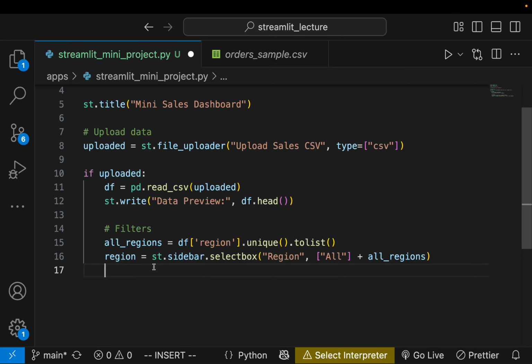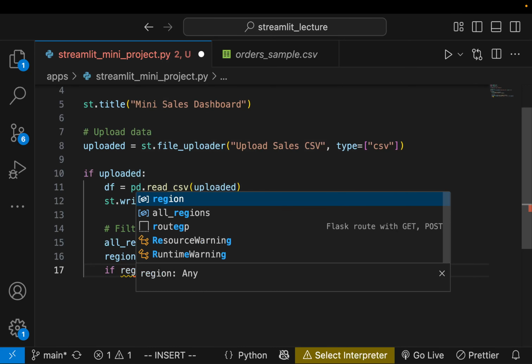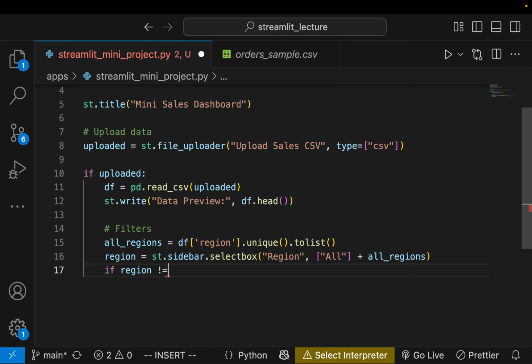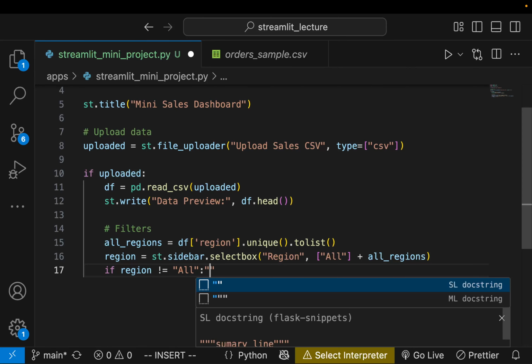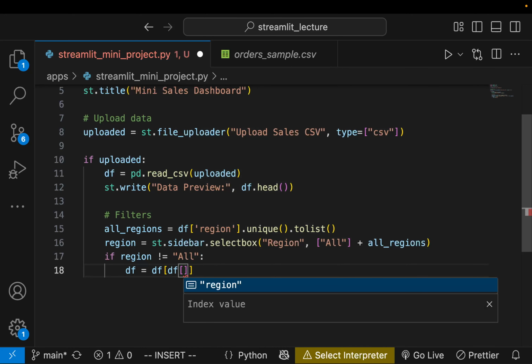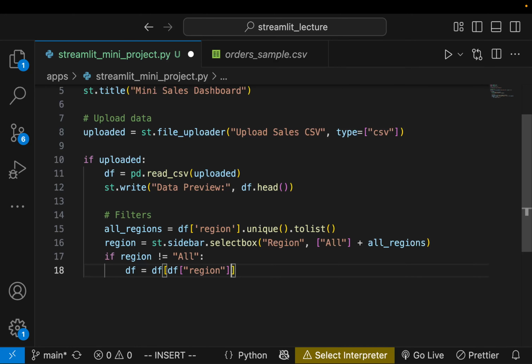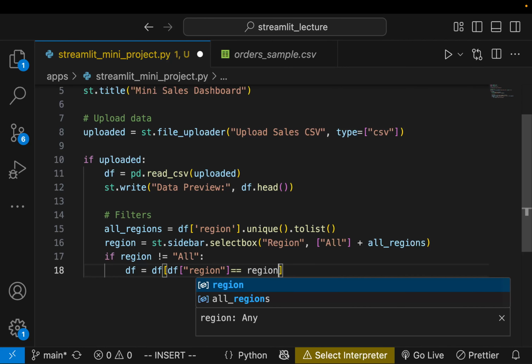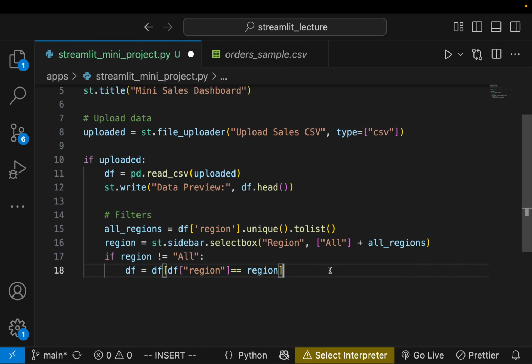The next thing is, if region is not equal to all, then we'll say df is equal to our data frame such that region is equal to region. Yeah, that works.